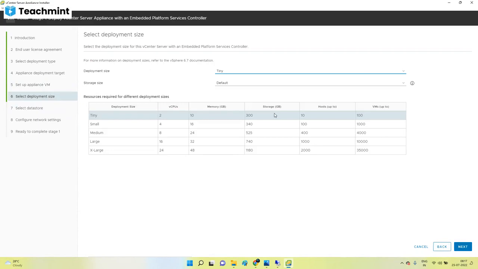After giving that root password, there are different sizes of vCenter: tiny, small, medium, large, extra large. Mainly you need to check here how many hosts you can manage. If you select tiny, a maximum of 10 ESXi hosts only you can manage within this vCenter. Even though it supports a maximum of 2000, if you select tiny, the inventory will be enough for 10 hosts only. So depending on your future usage, how many hosts you may manage in this vCenter, you have to select small, medium, whatever.